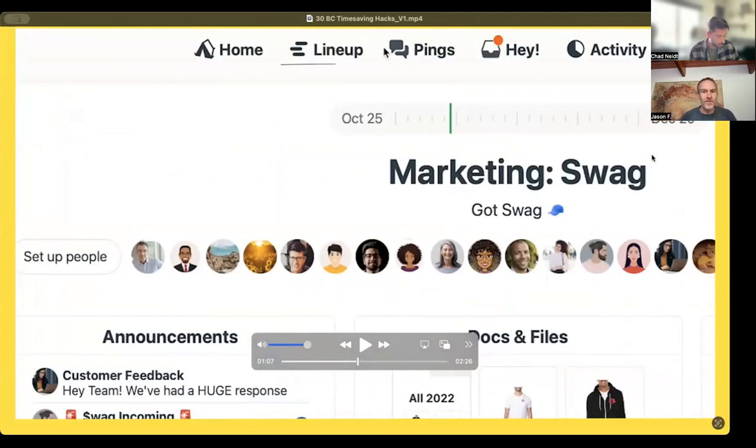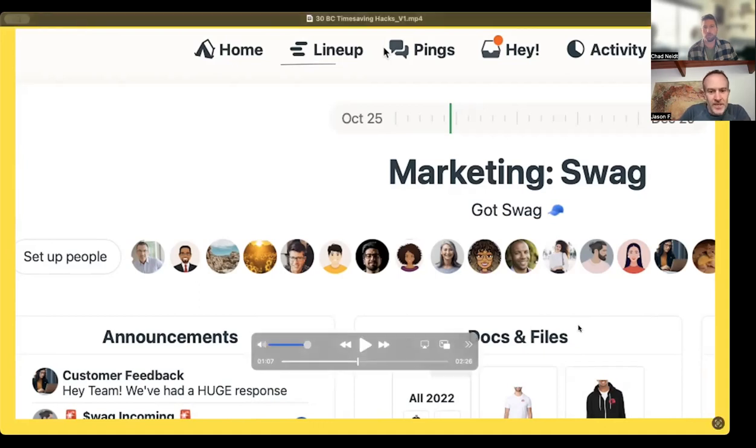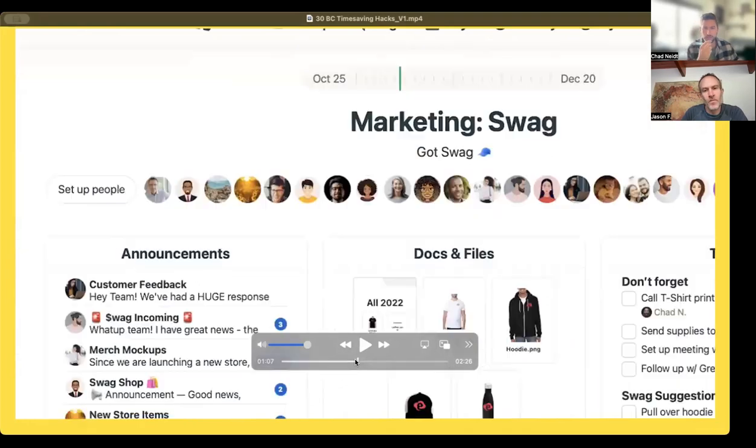Yeah, so when you have start and end dates, they'll show up right at the top of your project with a green line showing you where today is. Now you have a sense of how much time has passed and how much time is left. Okay. And then I like the parlay, the roll into lineup, because that sort of makes sense. What would you call this? It's like a ticker at the top.